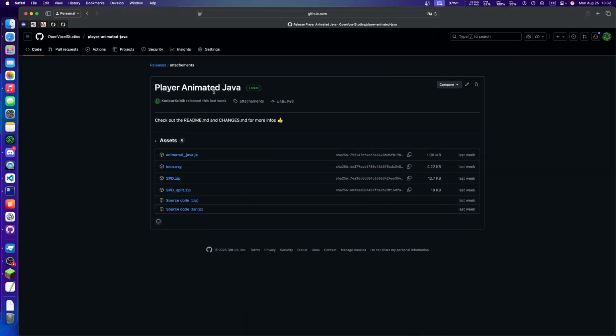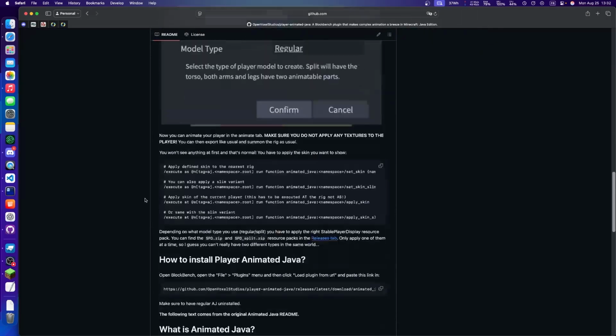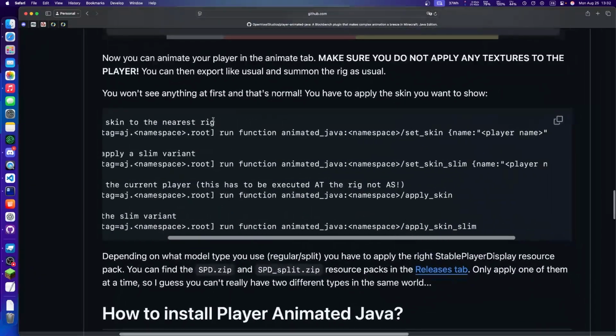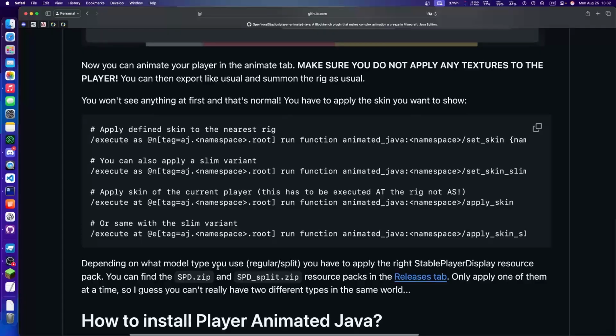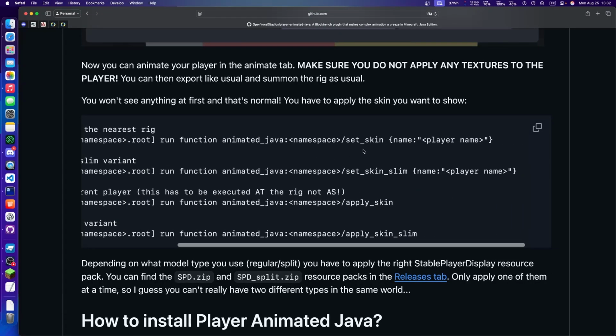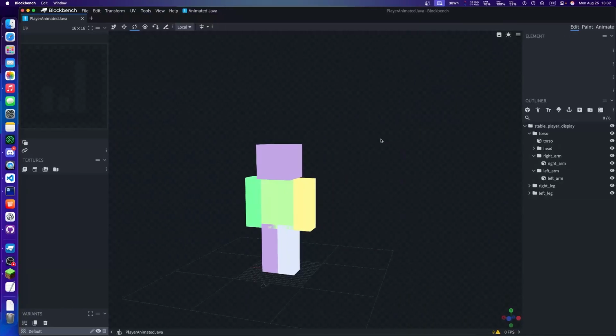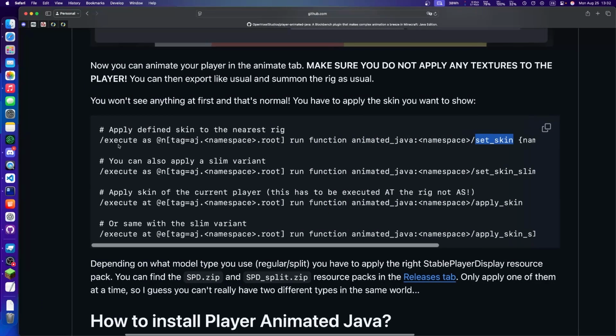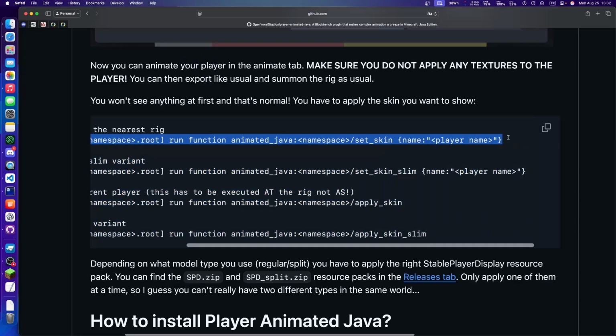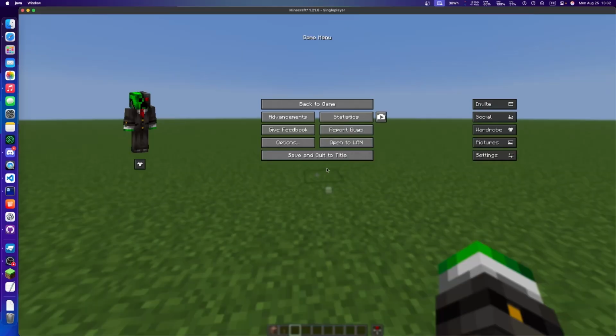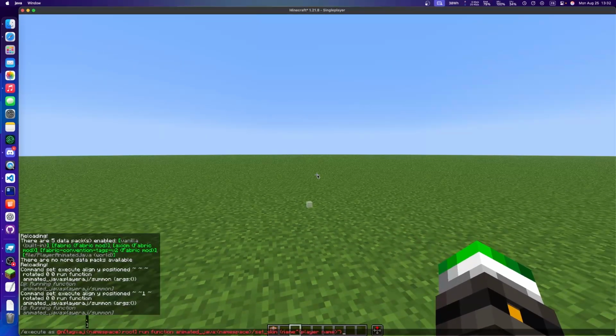So if you check GitHub again, you should have examples for each command Player Animated Java added. You're gonna have set skin, set skin slim, apply skin, and apply skin slim. So I'm gonna show you set skin first. For that, you can copy that command here. I'm gonna copy it. There you go. Easier. And you paste it in chat.